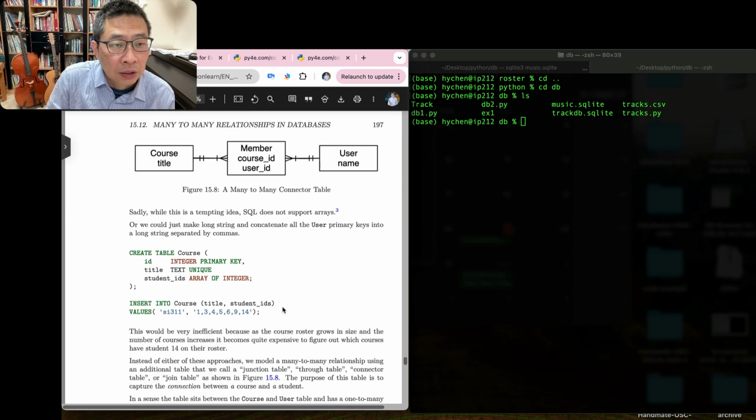The basic idea is that we create a middle imaginary table, but actually it's a membership function. You can consider it a membership, and the course will be here, the user will be here. So through this table, we connect them together.